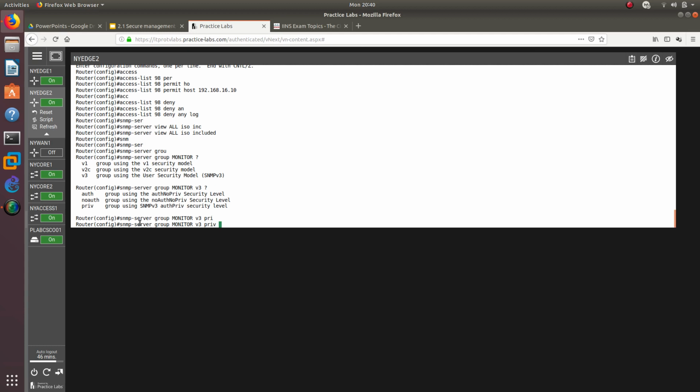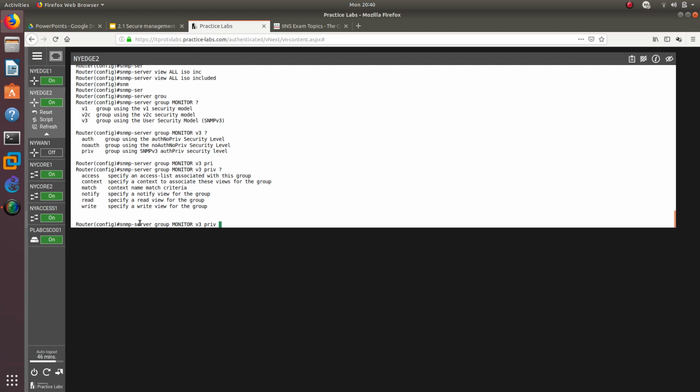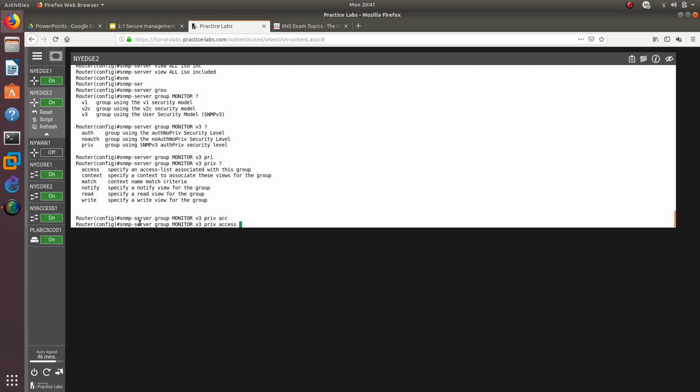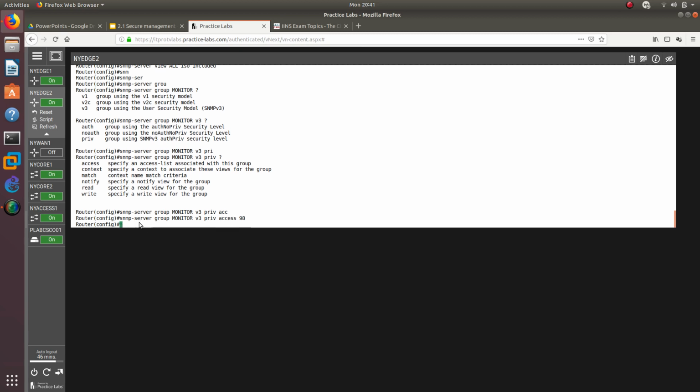And then it's going to ask you what you want to do now. I want to do privacy. And then after that, you can do a question mark, and it asks what you want to assign to: read, write, notify, match, context, or access? We want to do an access list, 98, enter.